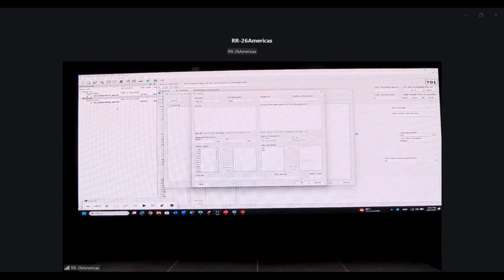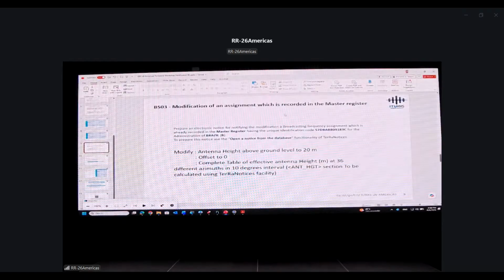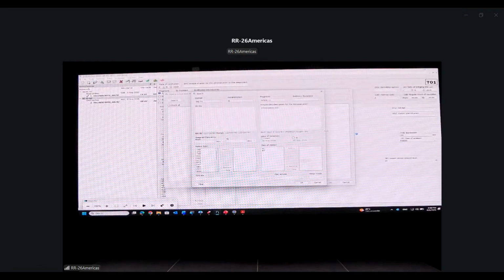So in this specific example, we know that it is FMTV. The administration is Brazil, so the code is B. And what else do we know about it? We know that it was Article 11. It is master register. And the other thing that we know is the unique identifier code given by administration. So the code was a bit big, so I need to copy it from here and paste it here.